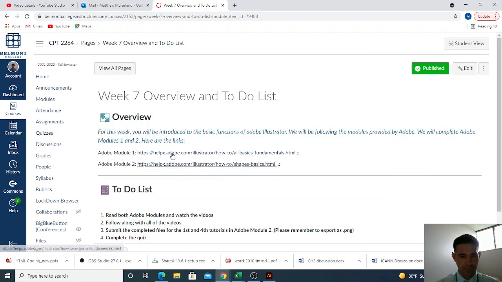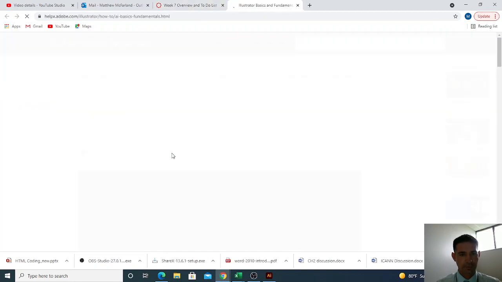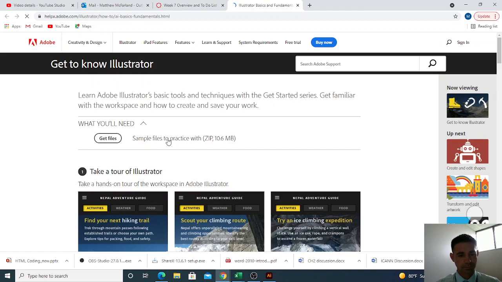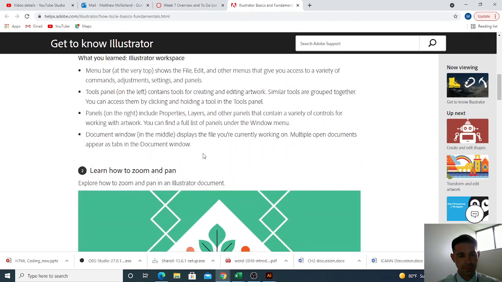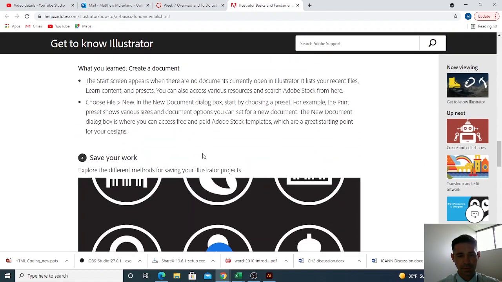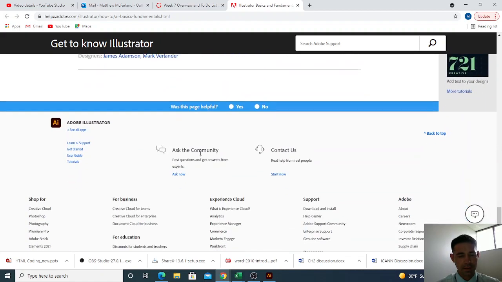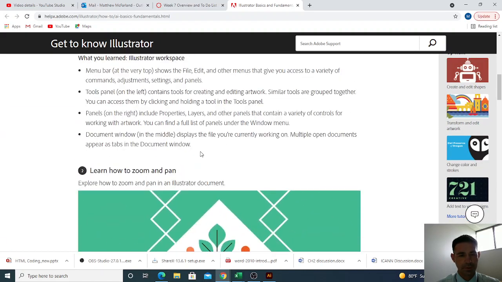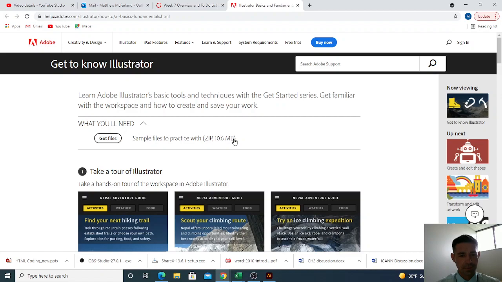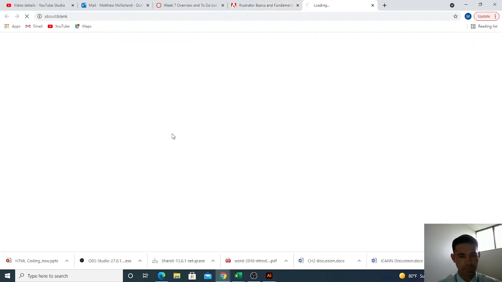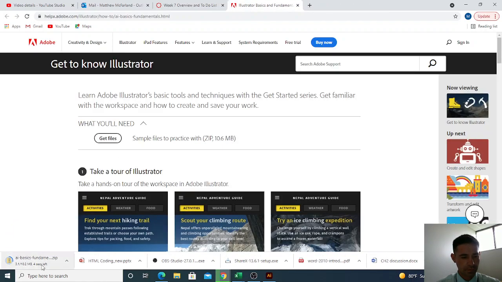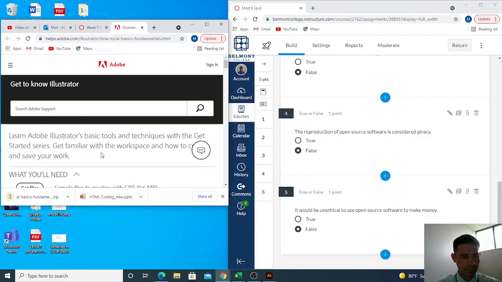But let me show you how these Adobe modules work. These are the videos you'll be following. They start out extremely basic, and then they progressively get harder and harder. But the first thing you need to do every single time, you need to get the files for this module within Adobe. They'll download. I'm just going to put them right here on the desktop just to show you.